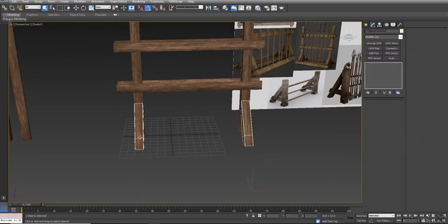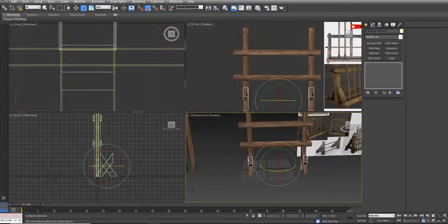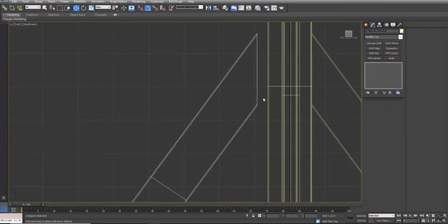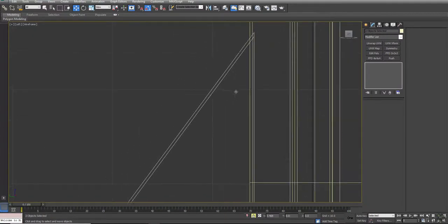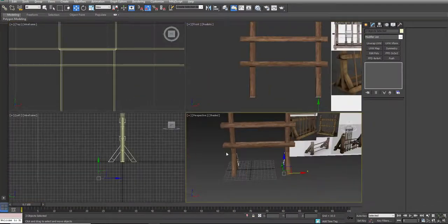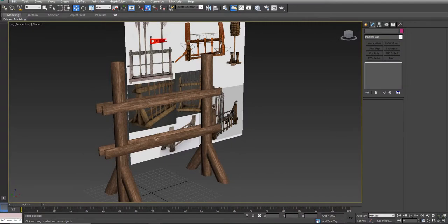So I could select both of these guys, and if I go to rotate, rotate them 180 degrees, I could just take that and move both of those back a little bit. Excuse me there. And move it and hook it in. There we go. They can interpenetrate a little bit. All right, so here we go. We've got our weapon racks looking really good.